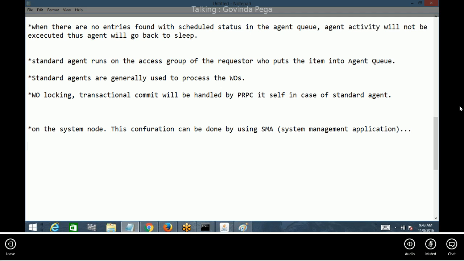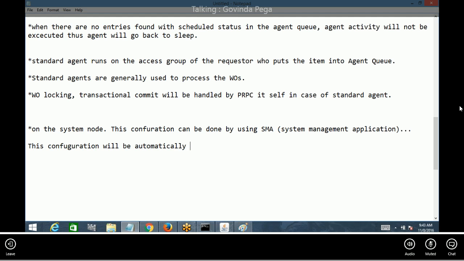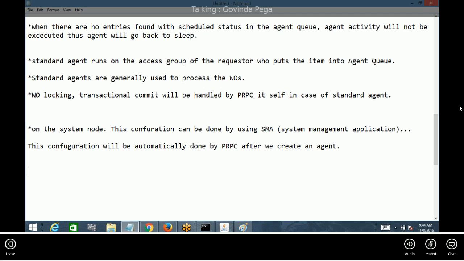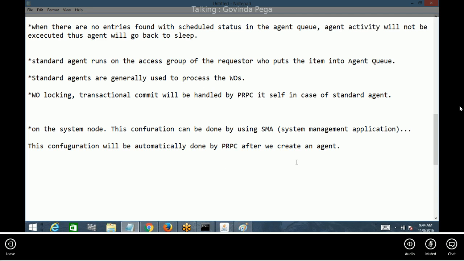Write down SMA. One more point, write down: this configuration will be automatically done by PRPC after we create an agent. Okay, done. Next.